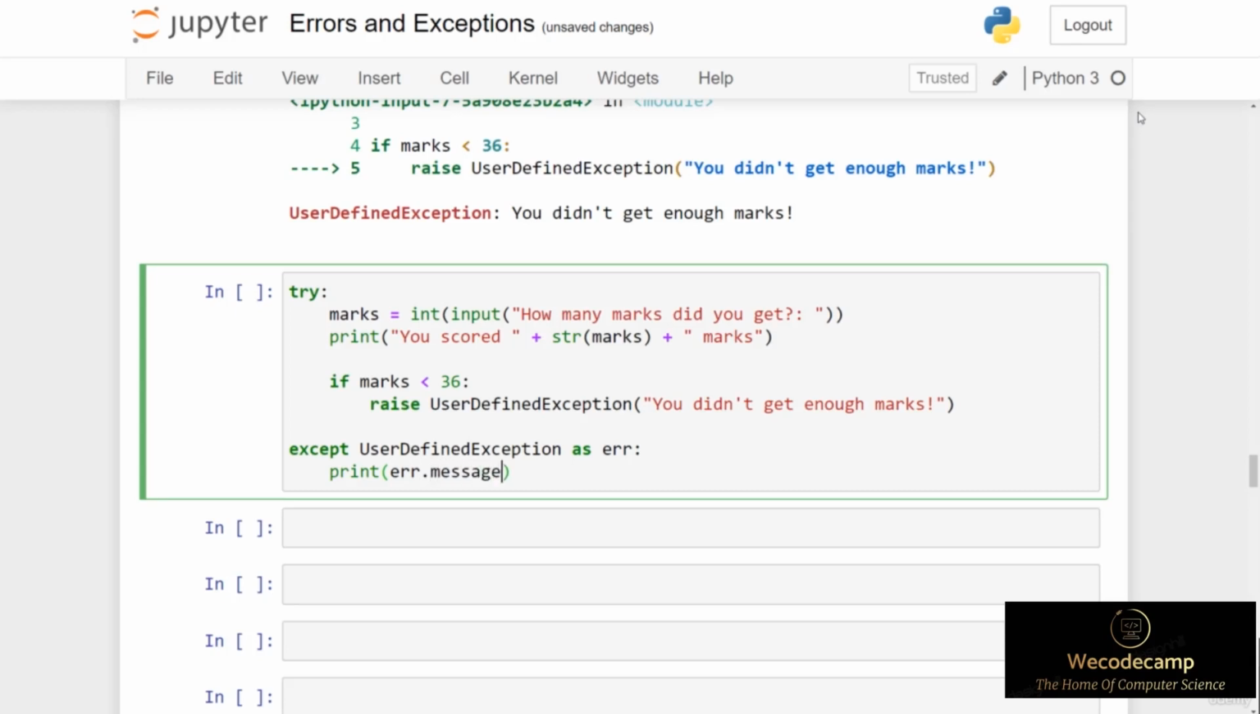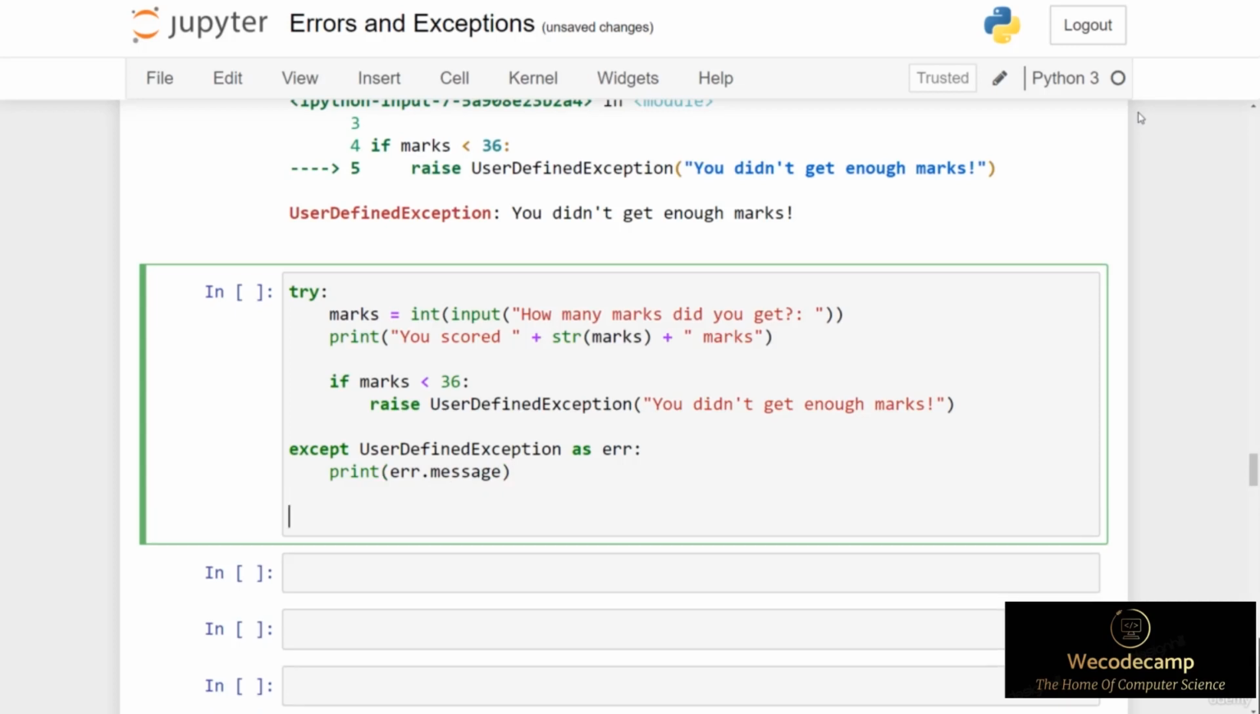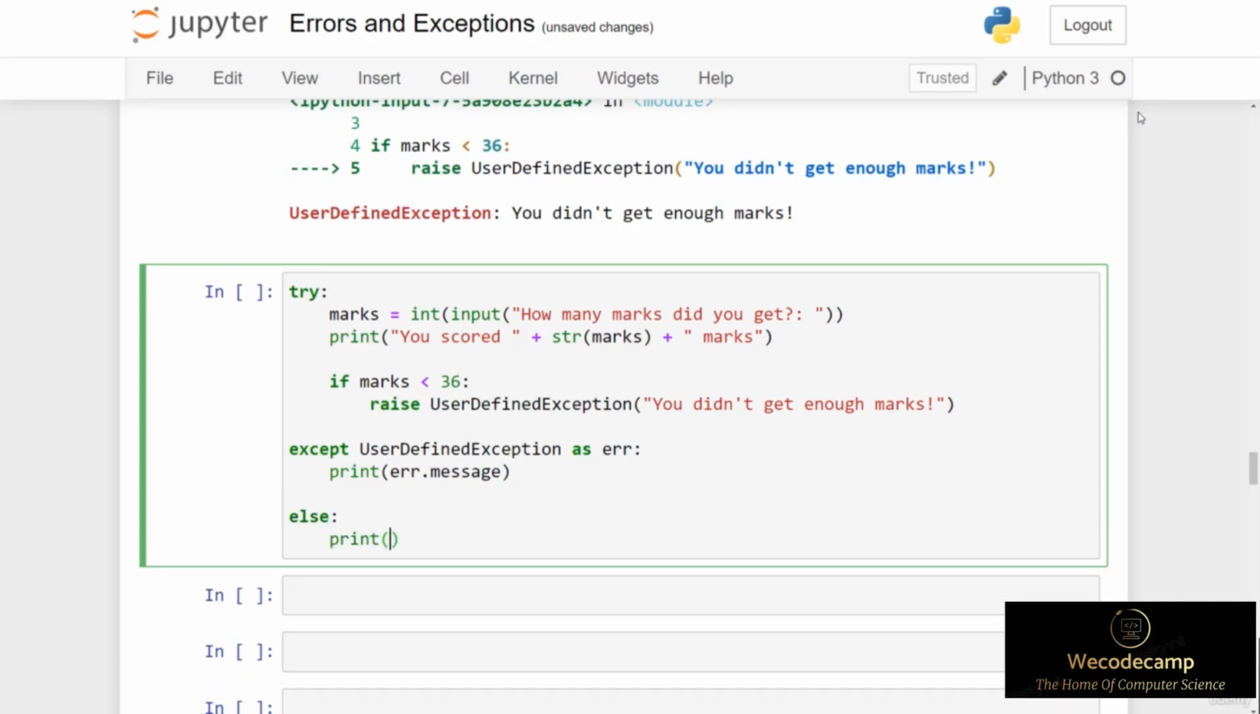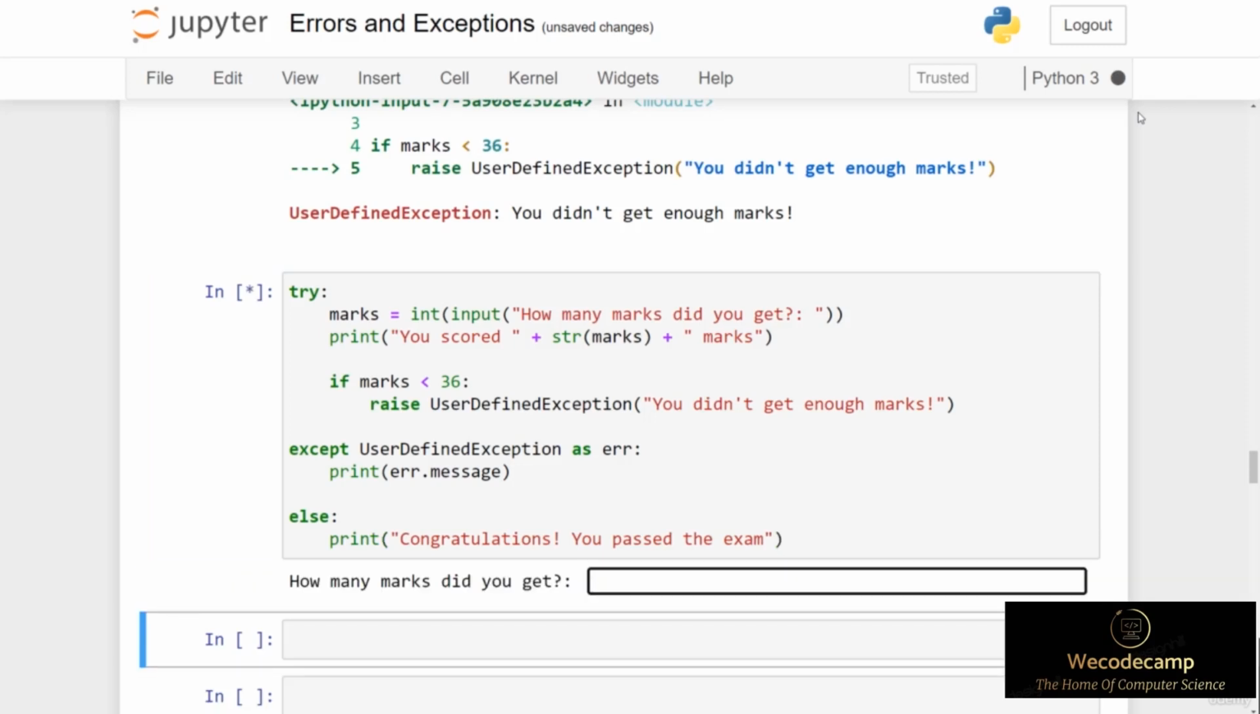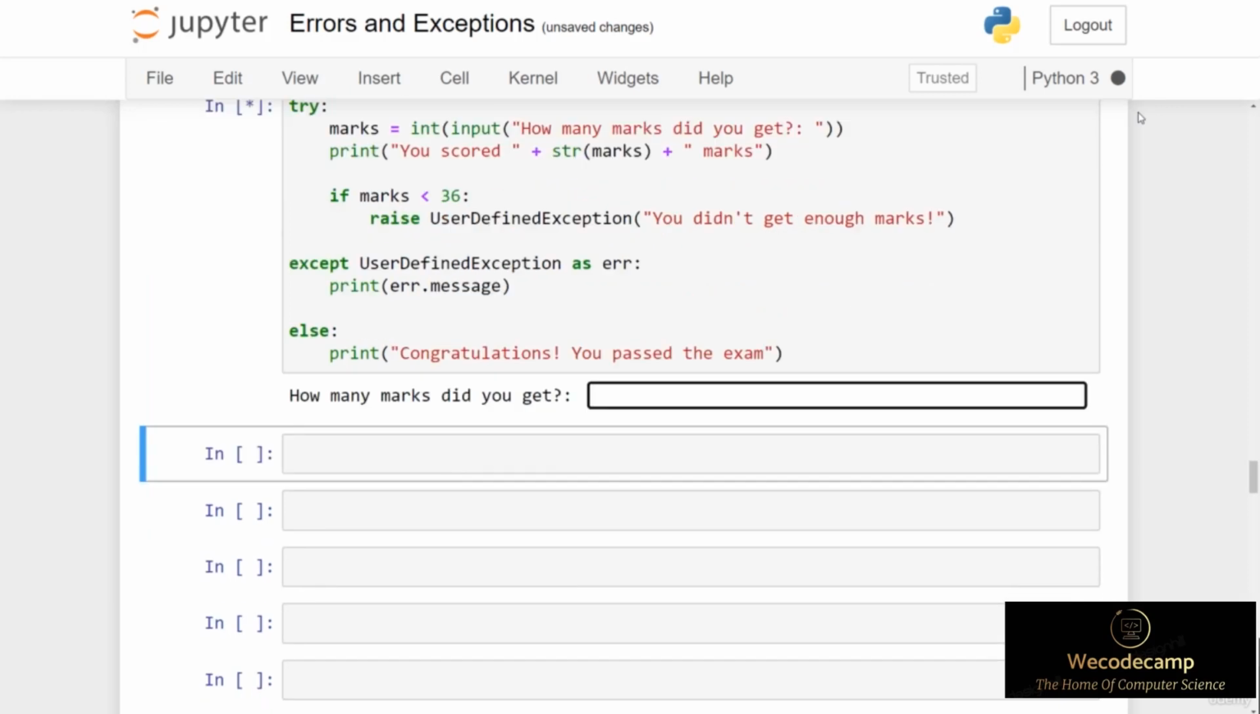If there was no exception raised as part of the try statement, well then we can have an else block execute. So at the end I can put else with a colon, and I will simply print congratulations, you passed the exam, because at this point we know that the marks would have had to have been 36 or more. So if I run the code cell, you can see that we're asked, how many marks did you get?